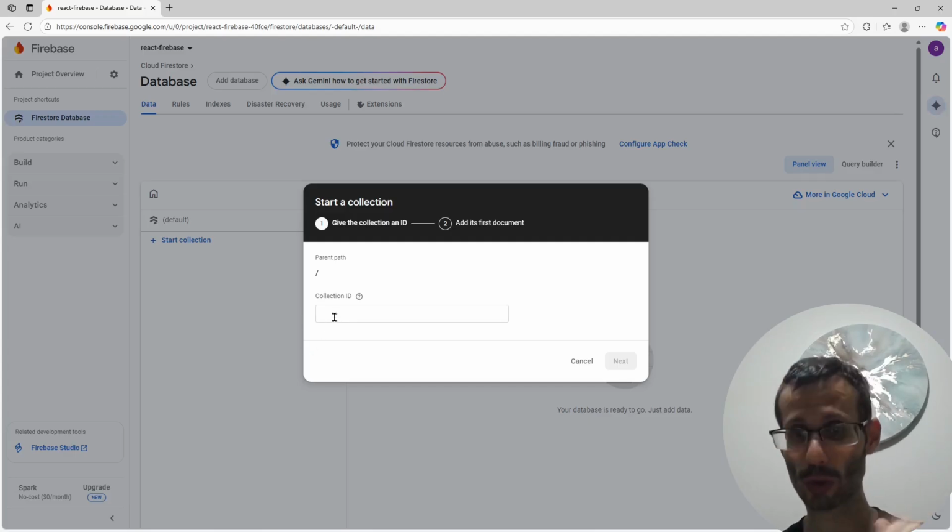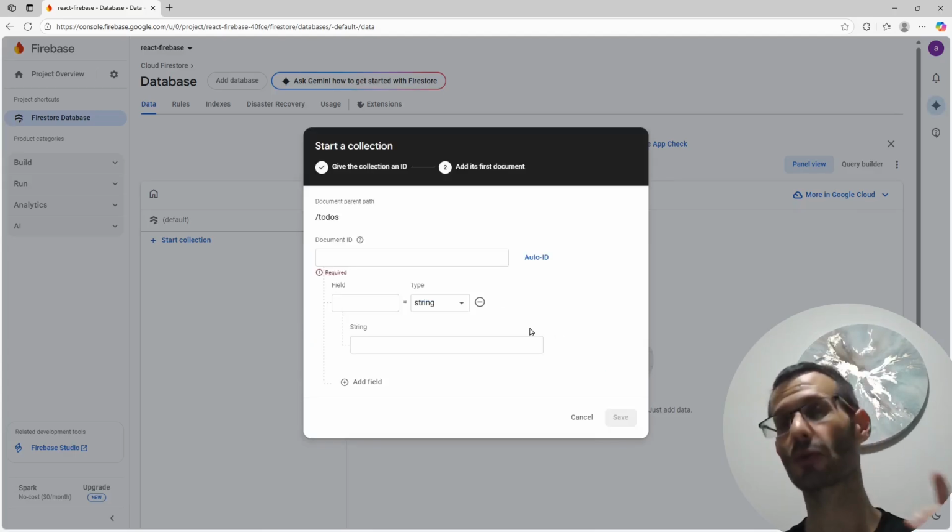I'm going to call it TODOs. So let's click on next. And we need to initialize it with the first document. And to do that, the document needs to have an ID and it needs to have data.